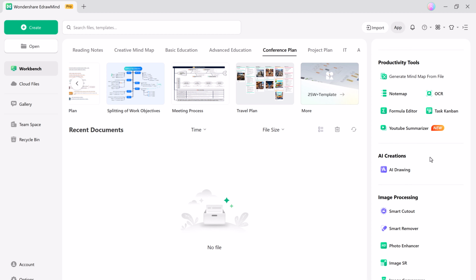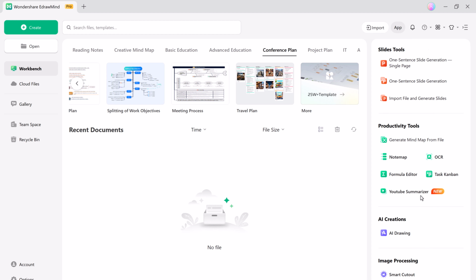It doesn't stop there. There are also powerful image tools like Smart Cutout, Smart Remover, Photo Enhancer, and Image Super Resolution to enhance your visuals.